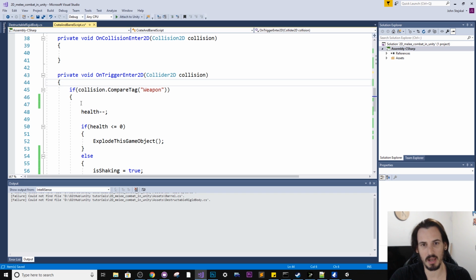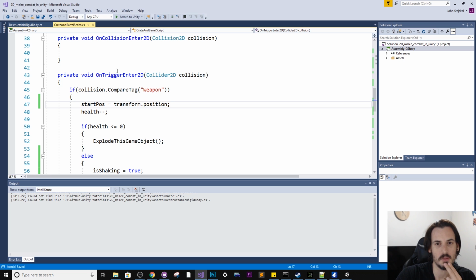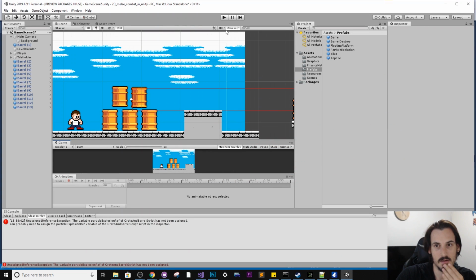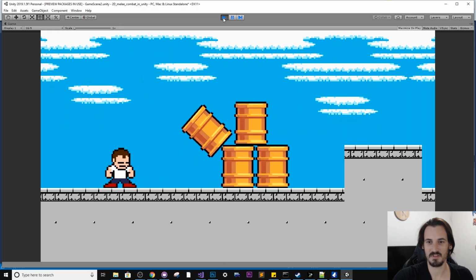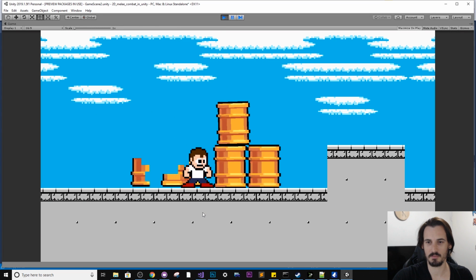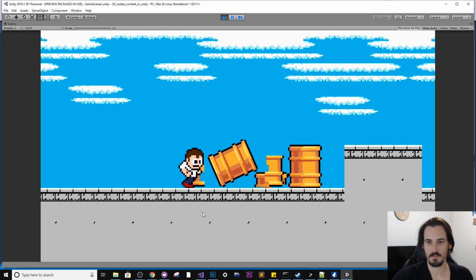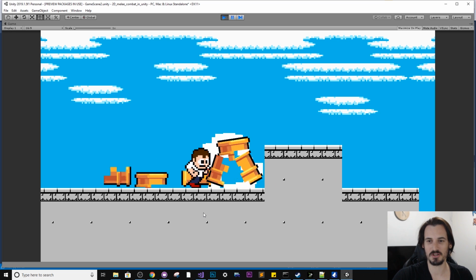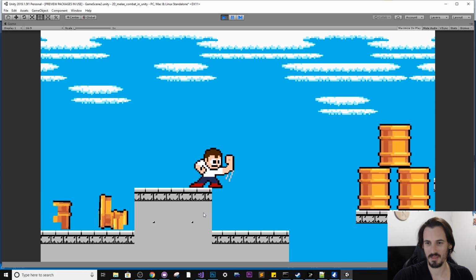So when the player punches the barrel, that's where we want to set the start position. Let's run that. Yeah, that's feeling pretty nice. You can just imagine with some cool sound effects.